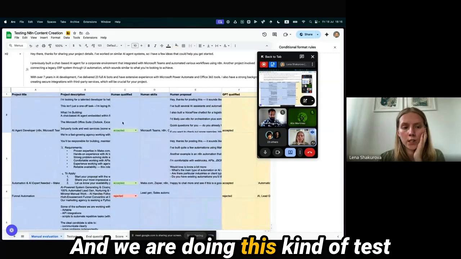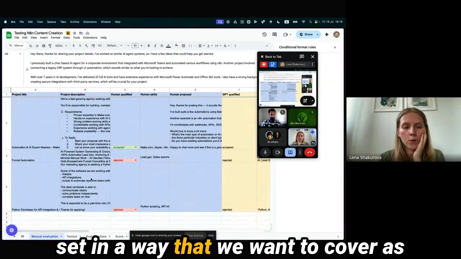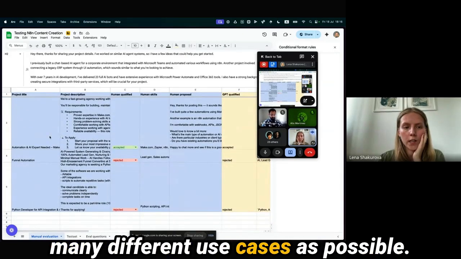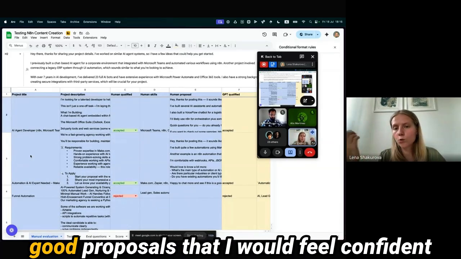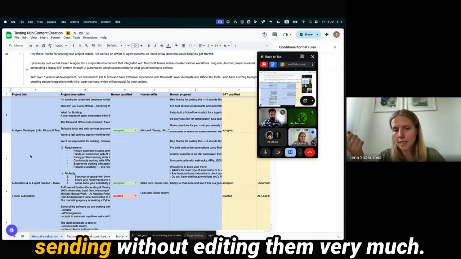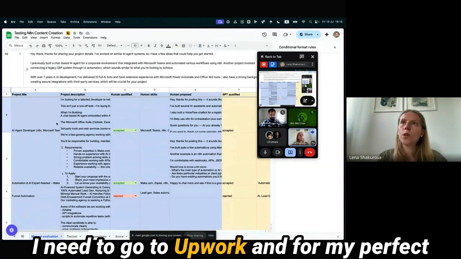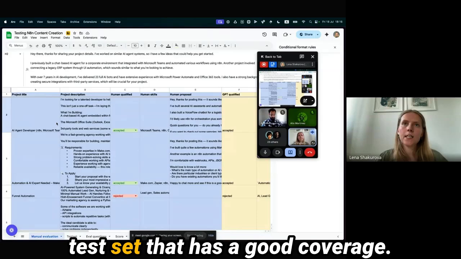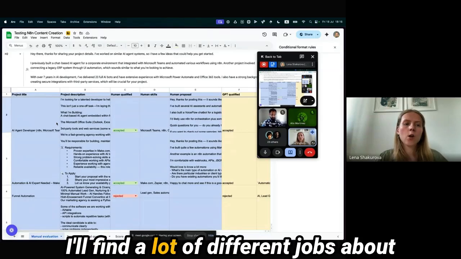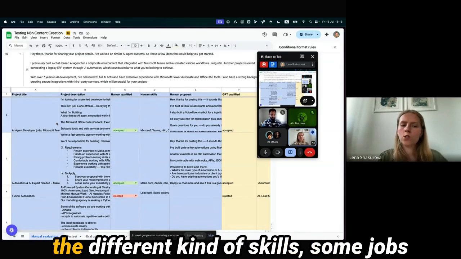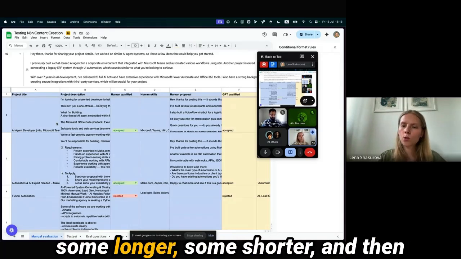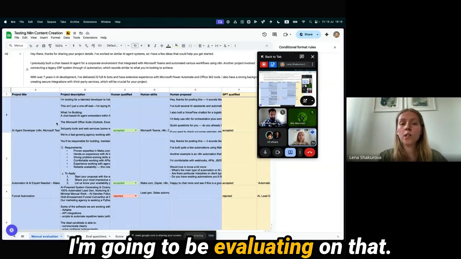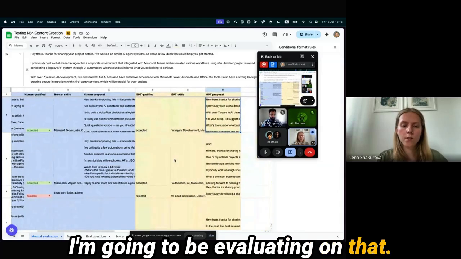And we are building this kind of test set in a way that we want to cover as many different use cases as possible. The final goal of this whole thing is to write good proposals that I would feel confident sending without editing them very much. I need to go to Upwork, and for my perfect test set that has good coverage, I'll find a lot of different jobs about different kinds of skills, some jobs that fit me, some jobs that don't fit me, some longer, some shorter, and then I'm going to be evaluating on that.